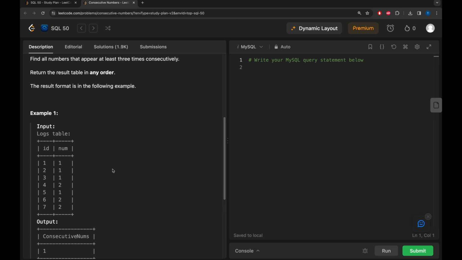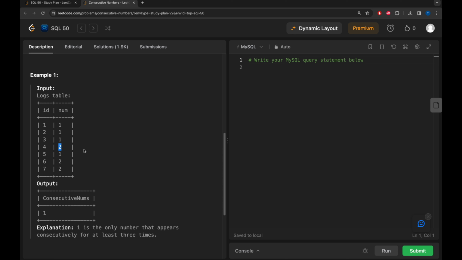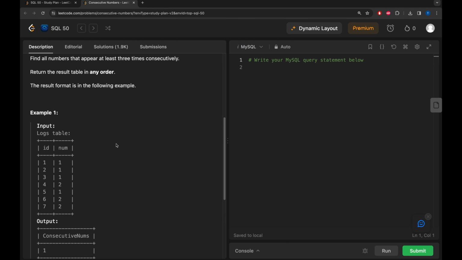Let's take a look at the example. In this table, this is the ID. ID is the auto-increment column. So this is the num that appeared. So this number 1 appeared 3 times. Number 2 appeared once. Number 1 appeared one more time again. And number 2 appeared twice. So in the output, we should see number 1. This is the number that appeared consecutively for at least 3 times. 1, 2, 3.